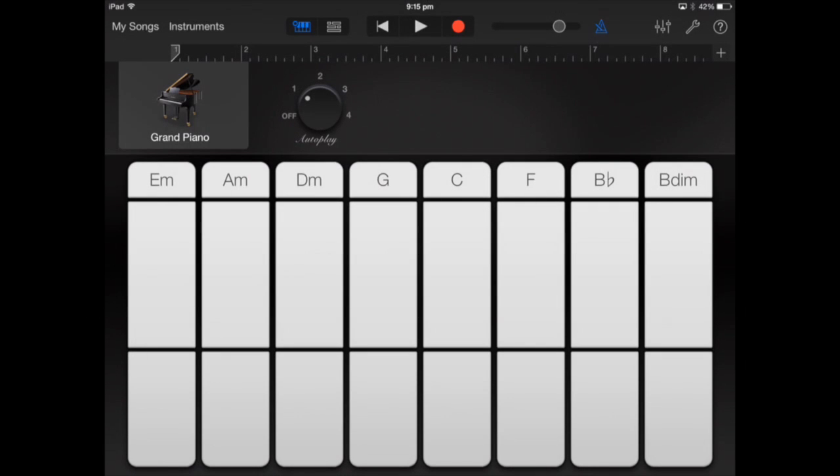So on the screen here, I've got C chord, A minor chord, F chord, and G chord. So as you can see on the screen here, I've already selected rhythm 1 of the autoplay function. So let's record our 4-chord progression.